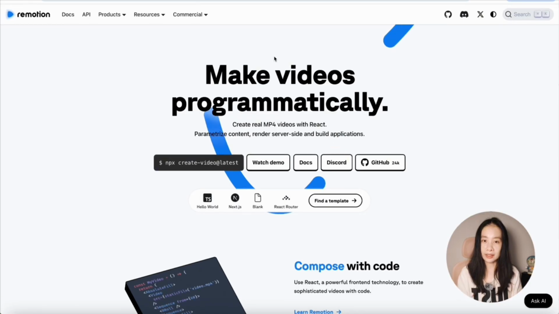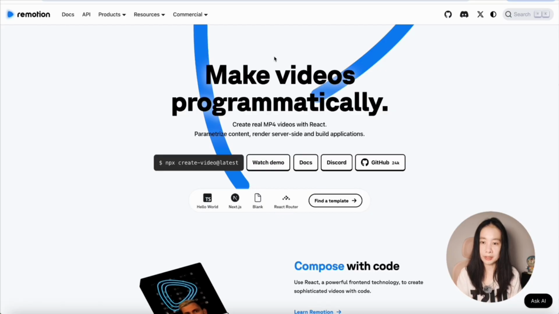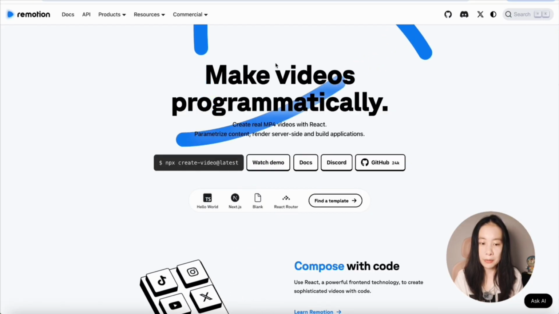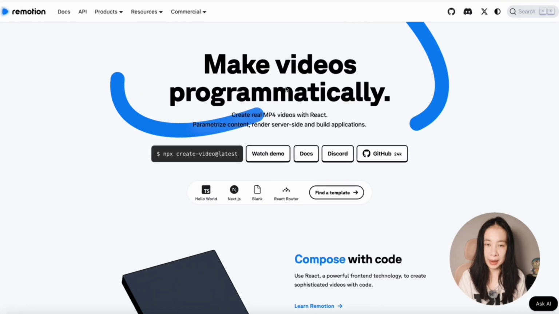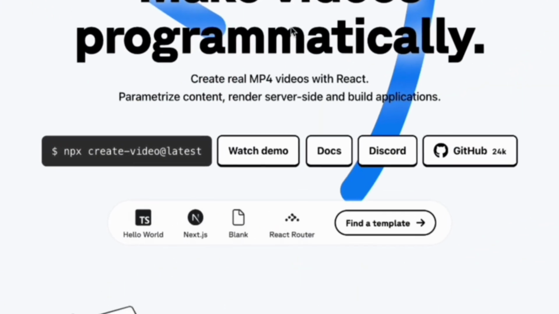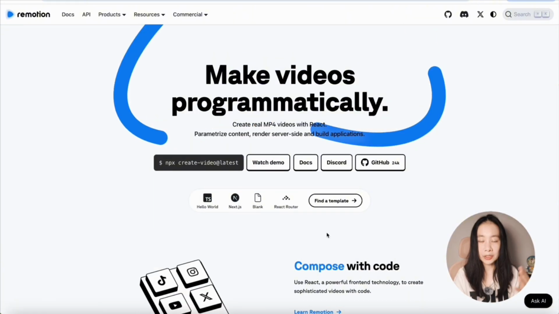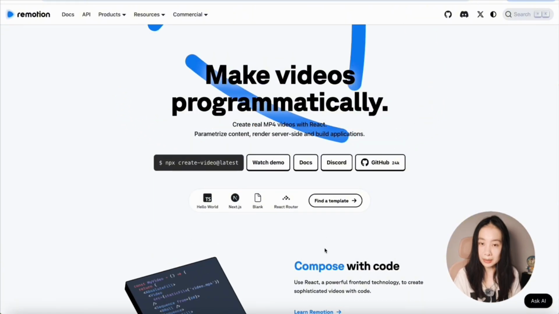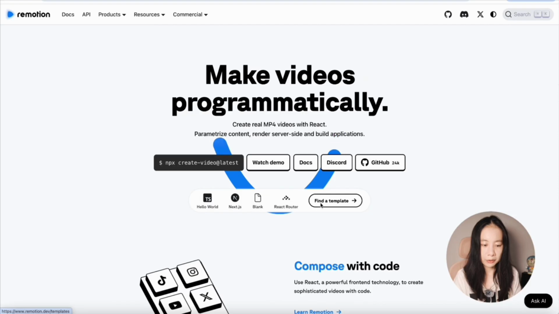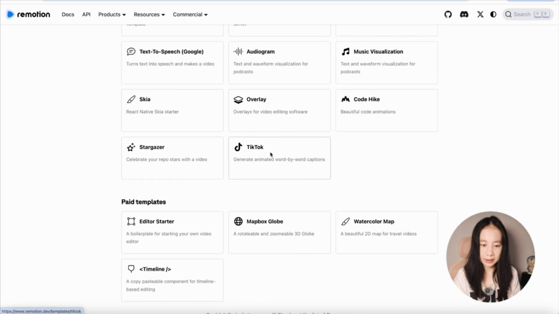And the last thing I wanted to introduce here is Remotion. Now, Remotion is a React package that allows AI tools to be able to create code-based videos. Now, today our focus is animated captions. So we're going to go to find a template and select TikTok.